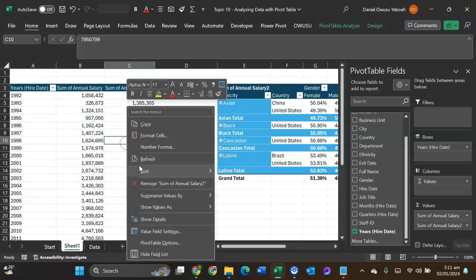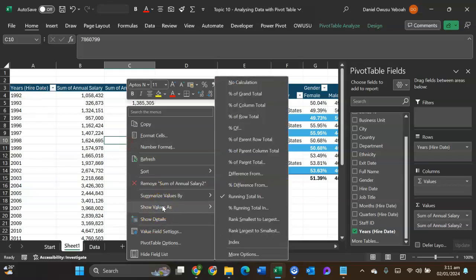Okay, so I'll select this, right click, show value as. Same goes for the percentage of running totals. This time, you're just doing it as a percentage. And now you can also rank.